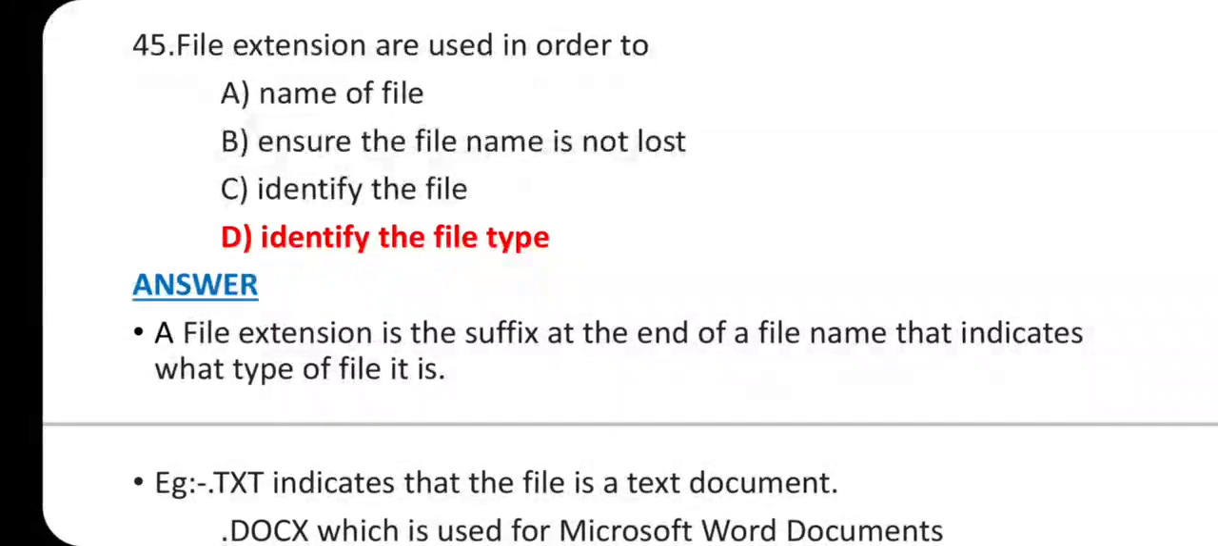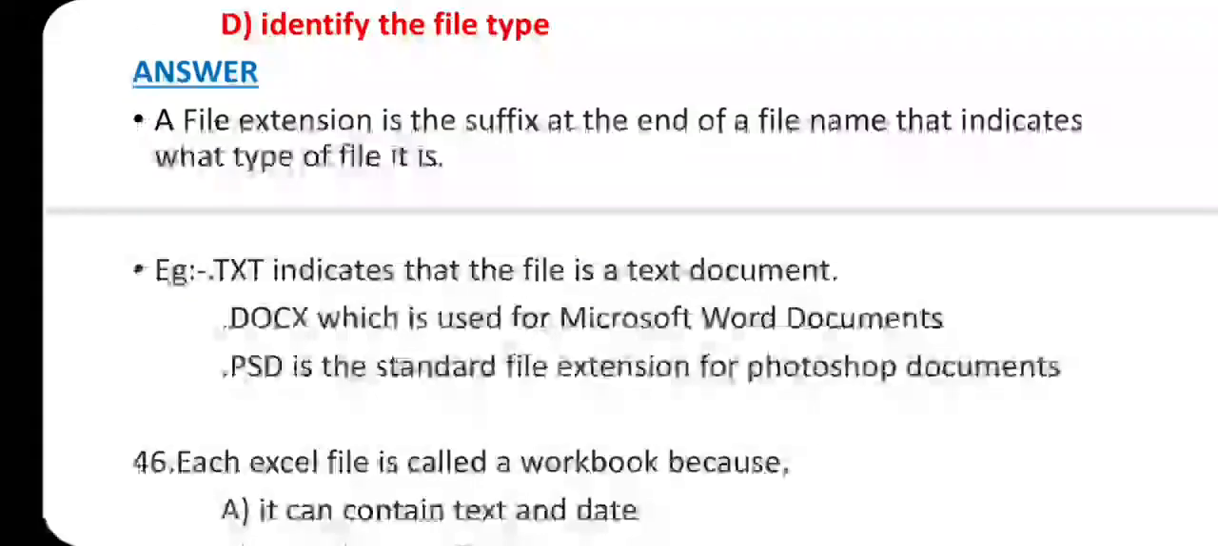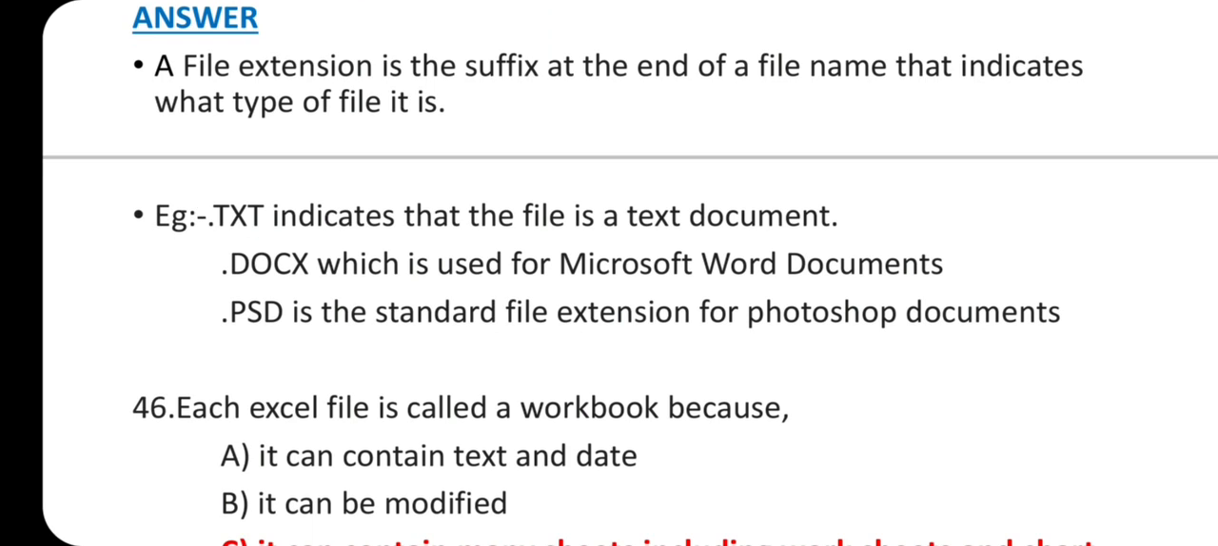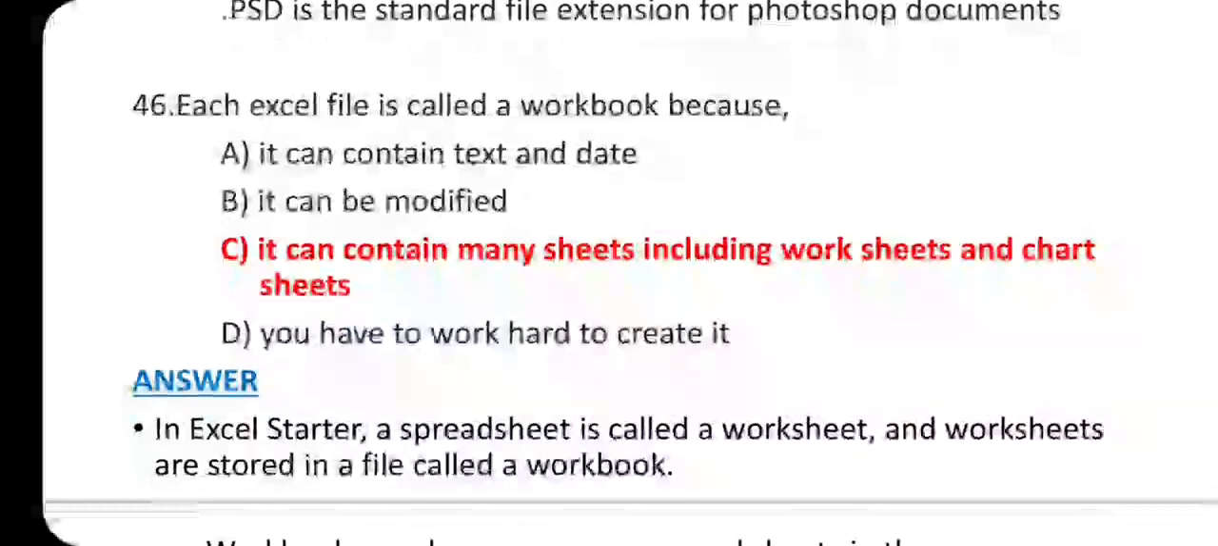45. File extensions are used in order to. Answer is option D, identify the file type. A file extension is the suffix at the end of a file name that indicates what type of file it is. Example: .txt indicates that the file is a text document. .docx is used for Microsoft Word documents. .psd is the standard file extension for Photoshop documents.